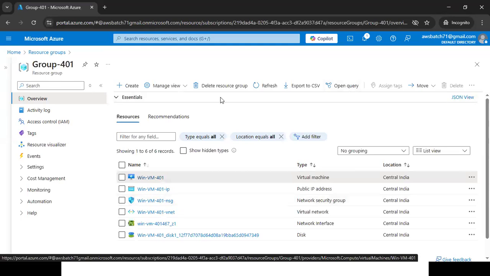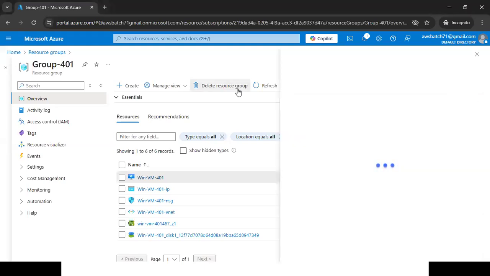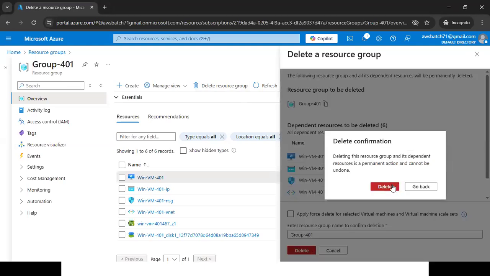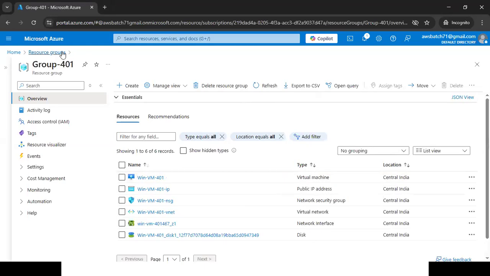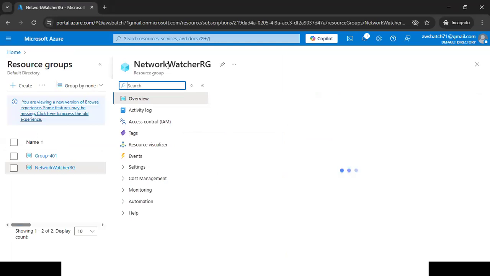The shortcut way, for when you complete your practice, is to just delete this resource group. If you delete this resource group, whatever resources are in this resource group, they will all be deleted for us. So click on delete resource group, enter your resource group name, click on delete, and then delete. And then you have to delete another resource group which they created automatically, this one also.